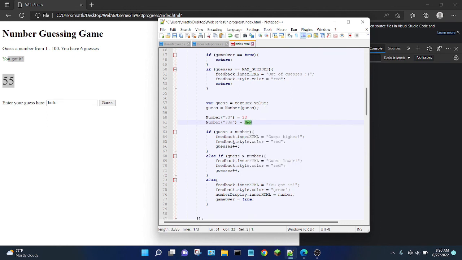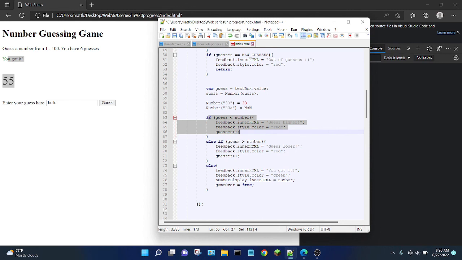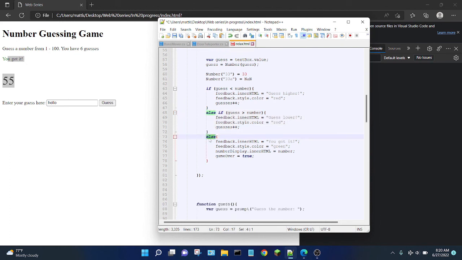So let's check out our if statements. If guess is less than number, well, guess is NaN, so this doesn't happen. Else if guess is greater than number, well, guess is NaN, so this doesn't happen. So this else executes. Because our guess was set to NaN, because we got an invalid guess argument, it's going to pass through these first two if statements, and our game is going to think that we got it right just because we entered it wrong.